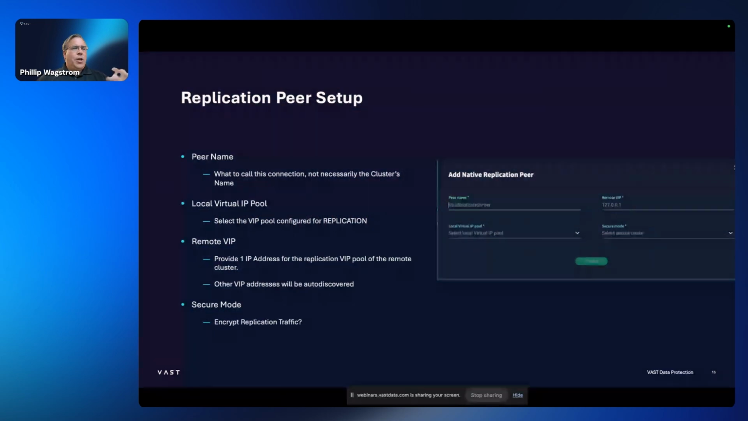Now, first off, a protection policy can not only encompass replication jobs, but it can also encompass just snapshots. But if we're talking about replications, we need to set something up first. So first off, when we configure things, we need to set up a peer relationship between the two VAST clusters. We only have to set this up from one cluster. Once we initiate that from one cluster, the peer relationship is established on both.